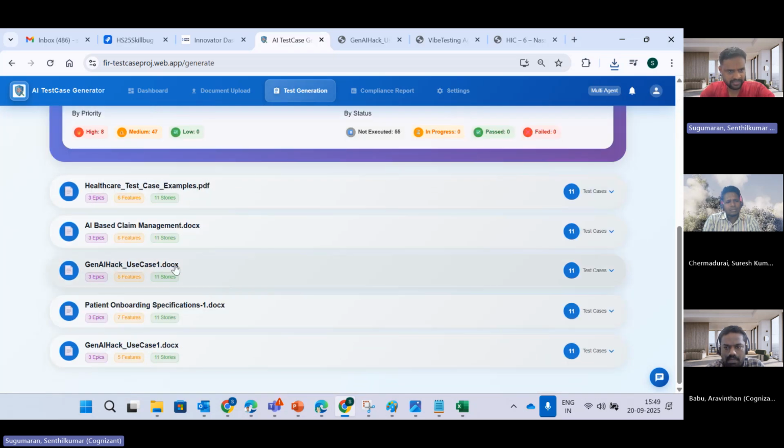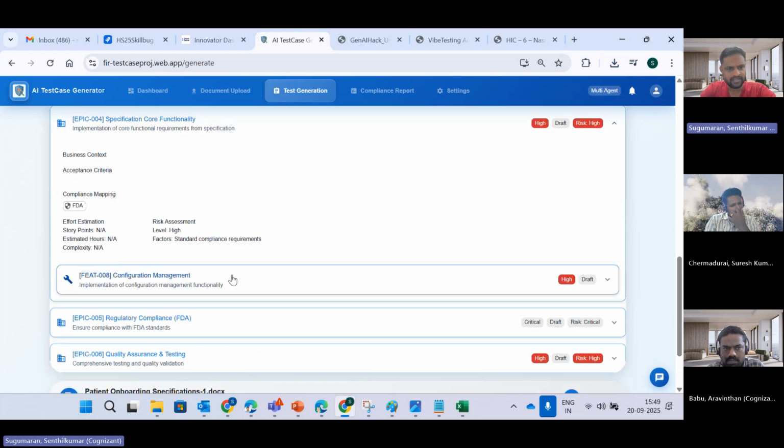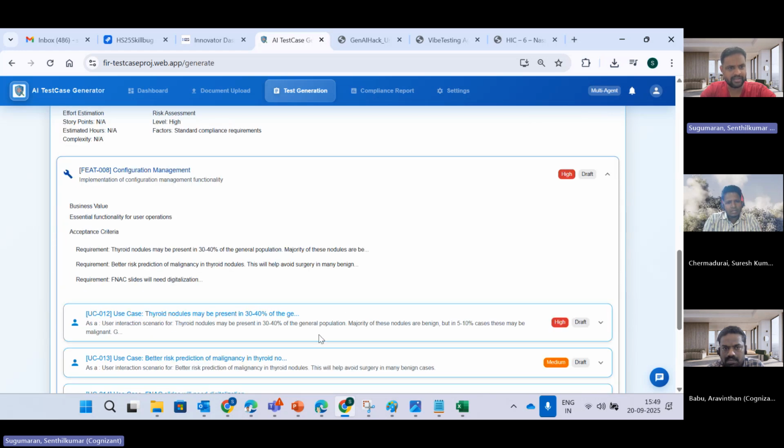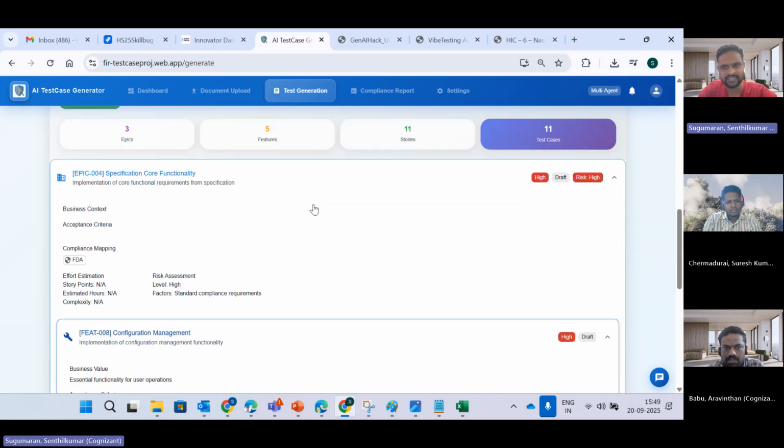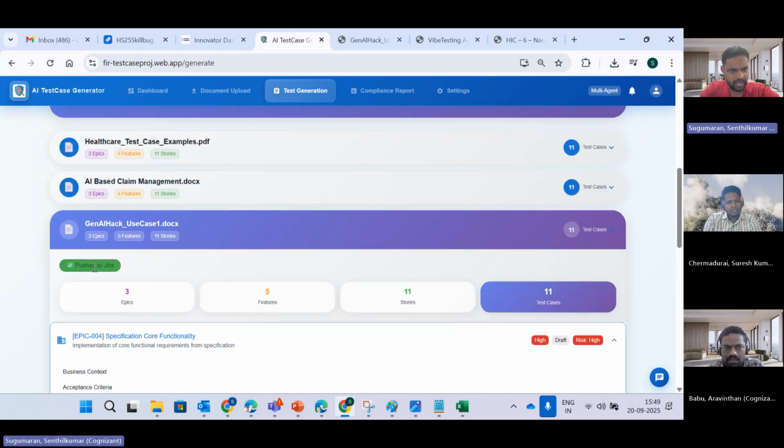Right now, this is the one that I've used: the GenAI use case test case document. For this, there are 11 test cases created. And now if you see, it is properly traceable with Epics. Inside an Epic, there is a feature, and inside that you have a use case. So that's the level of transparency and traceability you have. And then I have this already pushed to Jira.